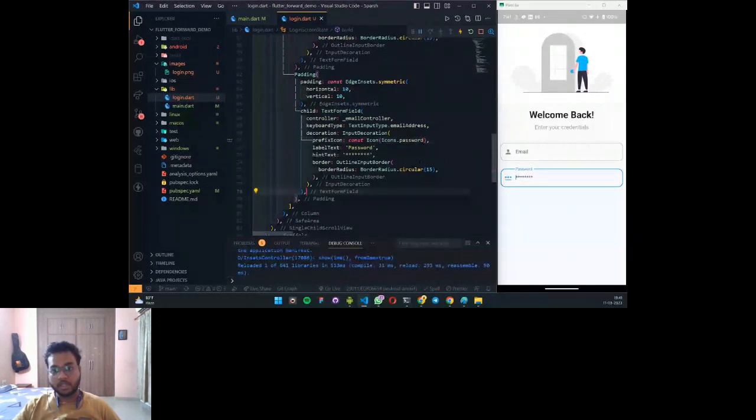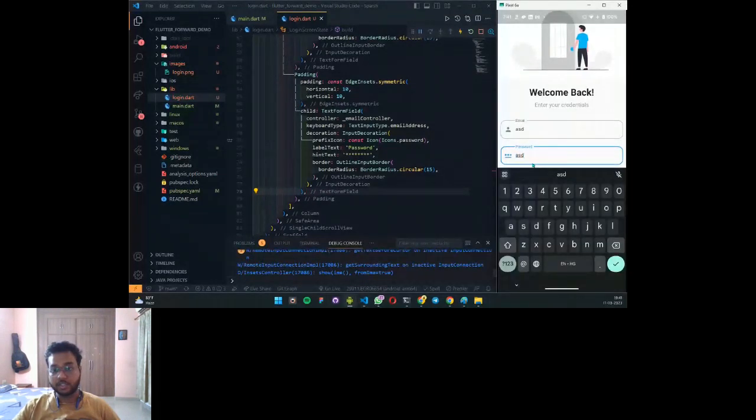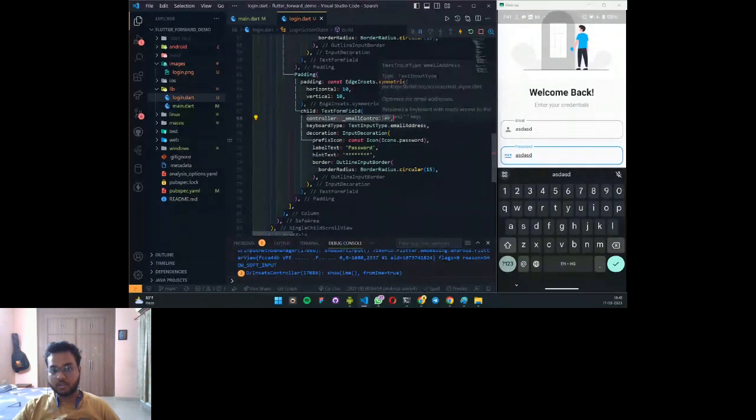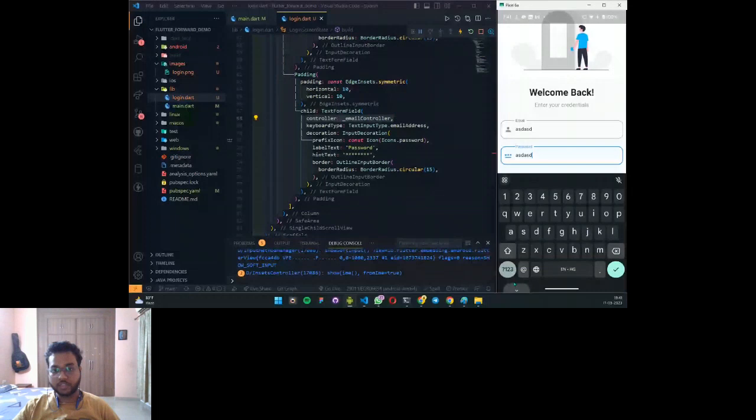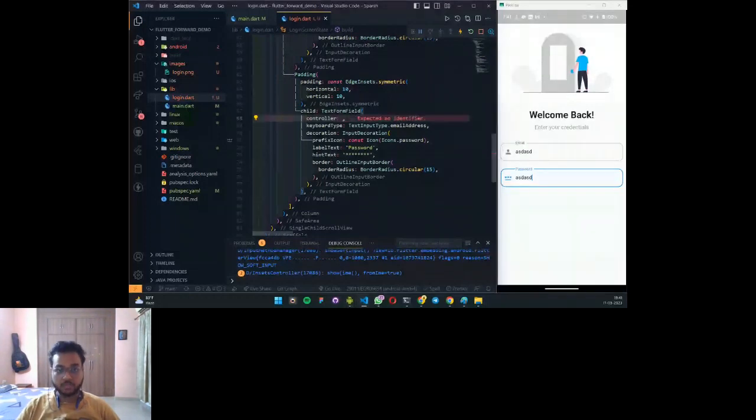Now here, whatever we are typing in this text field, it's visible, right? And you can see now whatever I type in this part, the text is also getting entered in the email field. So how does this happen? This happens because of the controller, because the controller is taking all those things. So for that, first of all, we need to differentiate the controllers. So I will give it a new name, password controller.